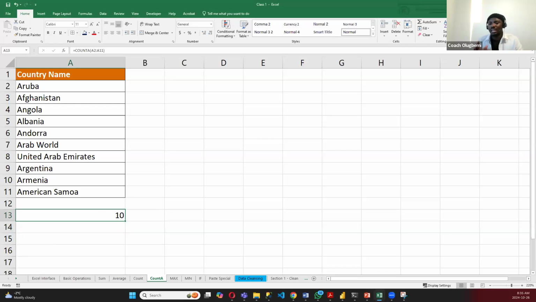So the difference between count and count A: count, you use it to count numerical fields. You use count A to count what? Text fields. Thank you very much.